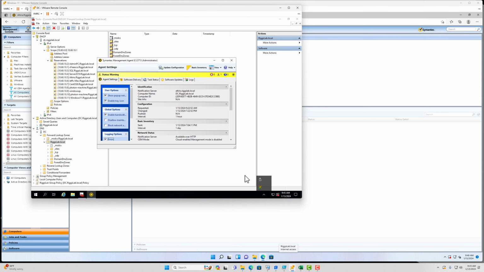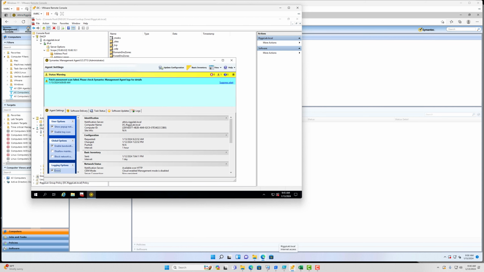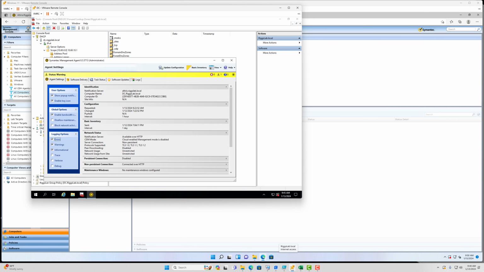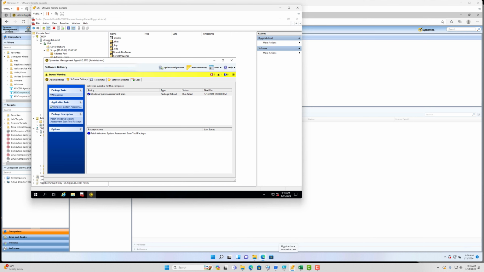Bring up the Altiris agent. Yellow. Patch management, scan failed. Okay, fine, I'm not going to gripe with that. We go to agent, scroll down. What do we have here? We have all 8.5s. Now they're going to show up on software delivery. Okay.